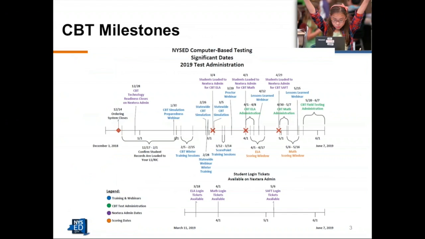Okay. Next slide shows you the main events, the CBT milestones. As we roll into the spring administration, there are a lot of very important milestones that schools need to be aware of, such as when students are loaded to Nextera Admin for schools to move into classes to set student testing accommodations. This timeline is out on CBT support. There will be a link to it in the PowerPoint slides where you can find it. You might want to print this and put it on your wall.